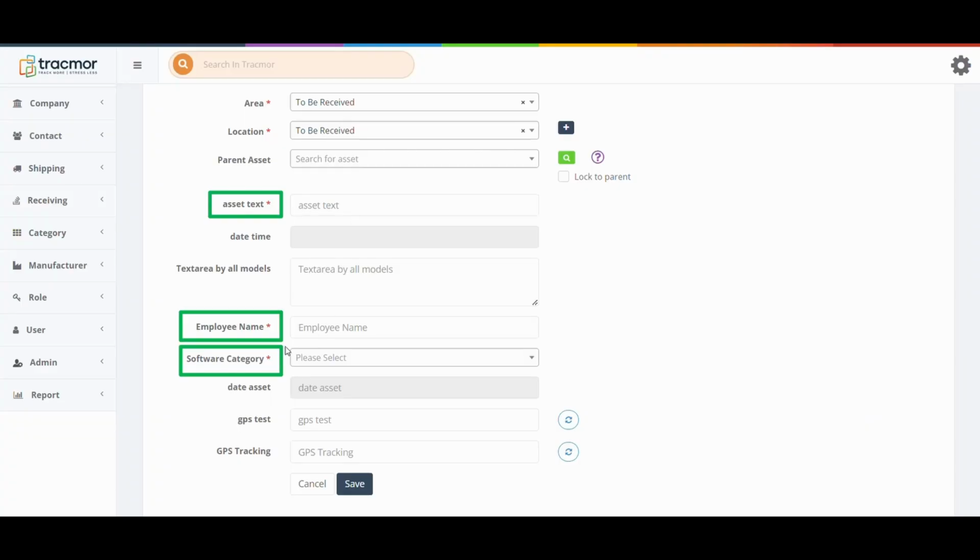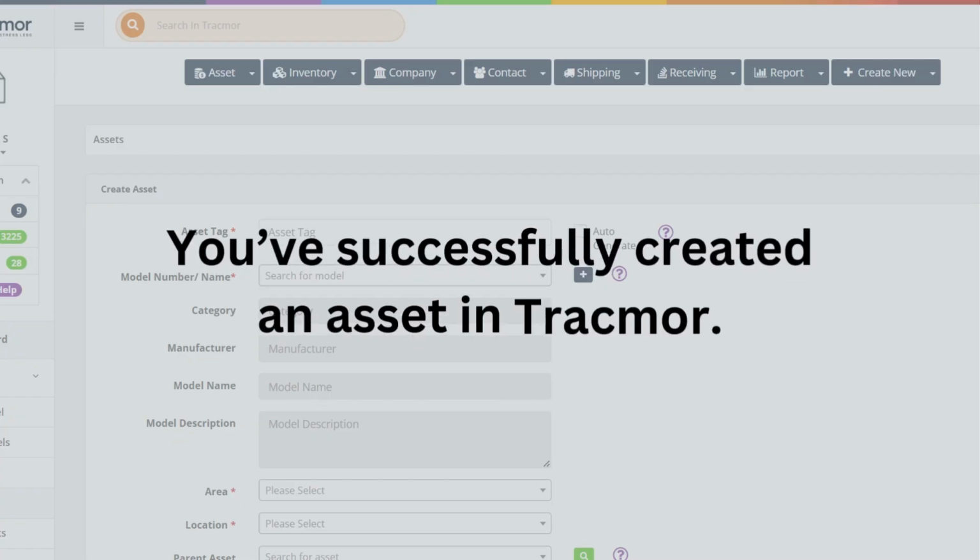Be sure to complete all required fields marked with a red asterisk. When you're done, click Save to finish. And that's it. You've successfully created an asset in Tracmor.